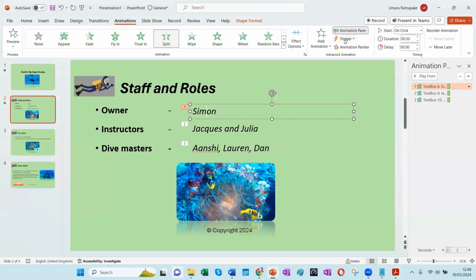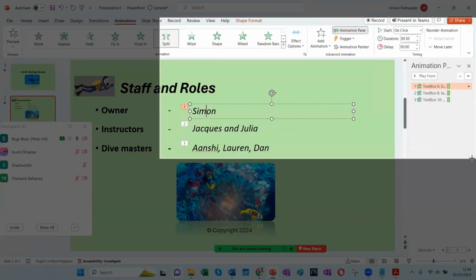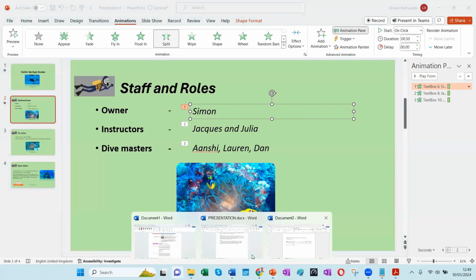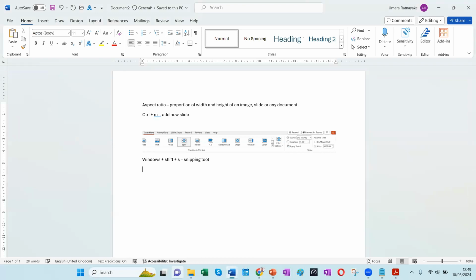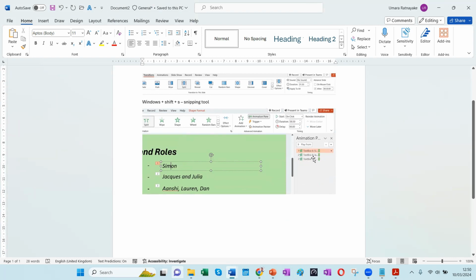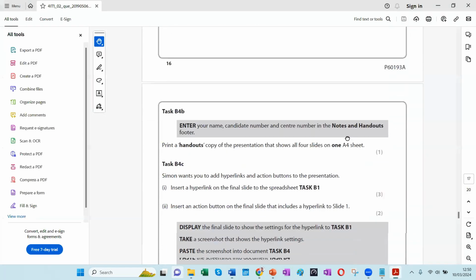So open the animation pane from here, and you need to take a screenshot covering this area, where it shows the animation pane, the text, and the animation. Just paste here like that. You see the animation, you see the animation pane, and then these. Right. Next output.